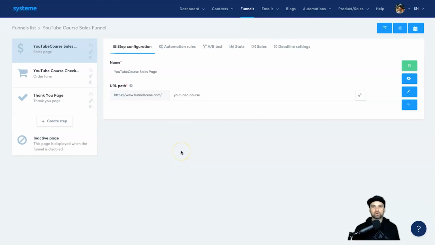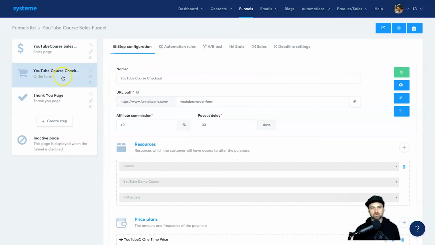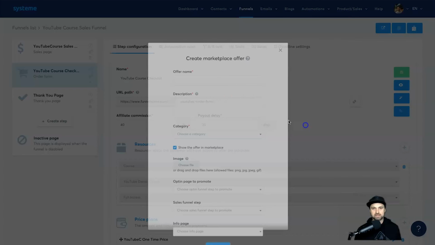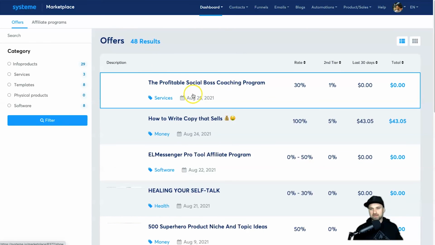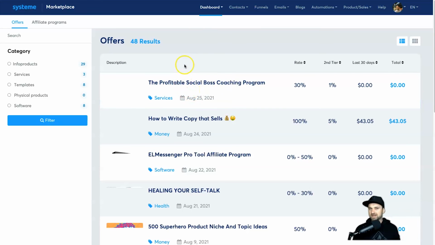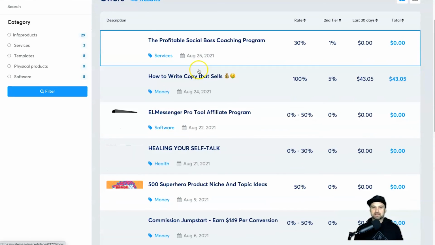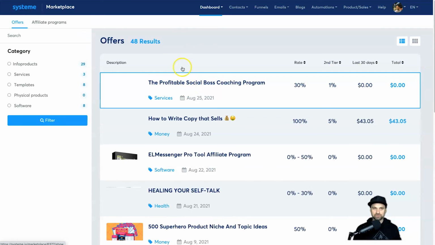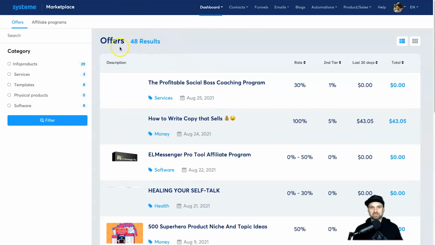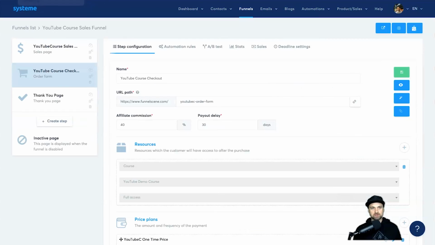Now, one more thing we can do, if you remember when we went to the course checkout, we had an affiliate commission with the payout delay. What we can actually do now is list this entire thing on the marketplace. So if we come here to create marketplace offer, this is going to create an offer inside of System.io's marketplace. Just to give you a quick insight of what it looks like, they've got I think over 8,000 people inside of System right now. And this basically means that those people have the opportunity to sell your product. Now, not many people are selling in here just yet because it's so fresh, but I'm sure that's going to change in the near future. There's only 48 results at the moment.